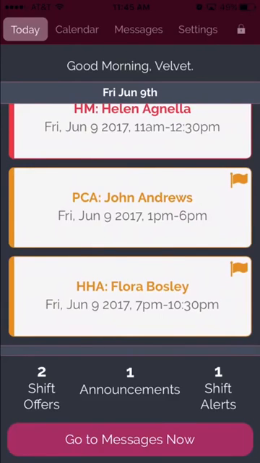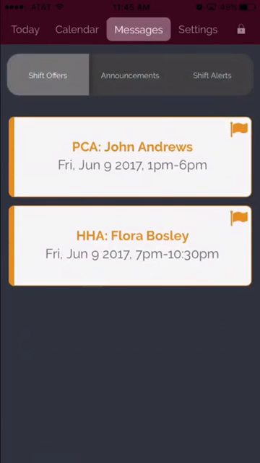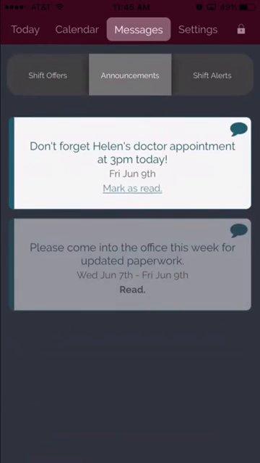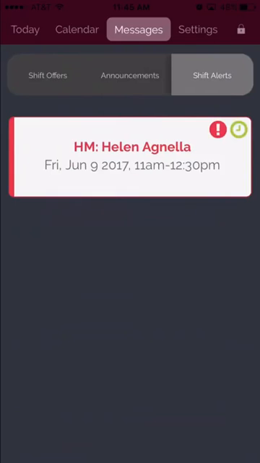So let's move on to the Messages tab, where you can see the 2 shift offers, any announcements. In this case, there's an old announcement that I've marked as read so my agency knows I've seen it, and then a new announcement. And the very last is shift alerts, and this is because I'm tardy clocking into this shift for today.